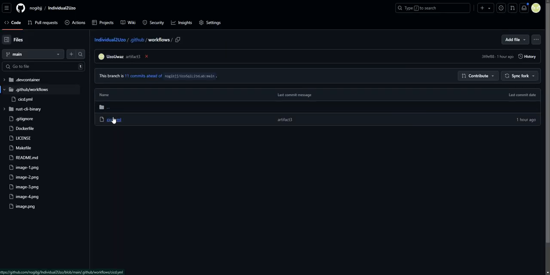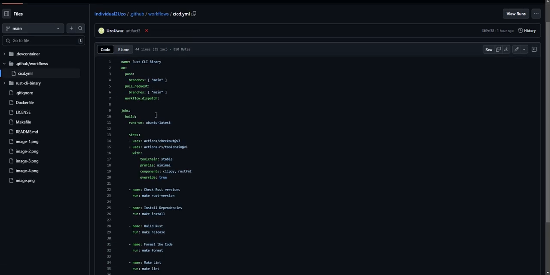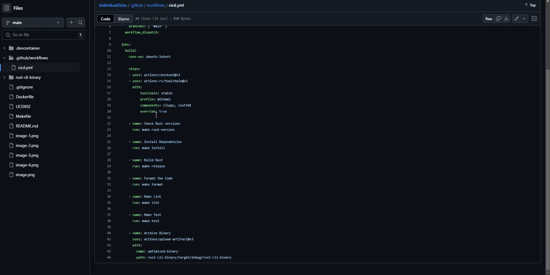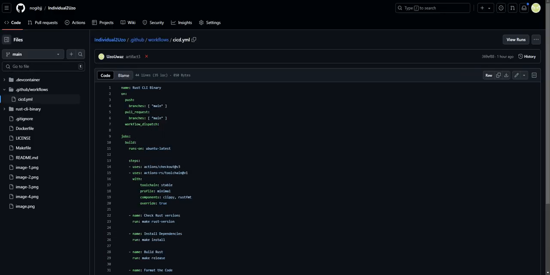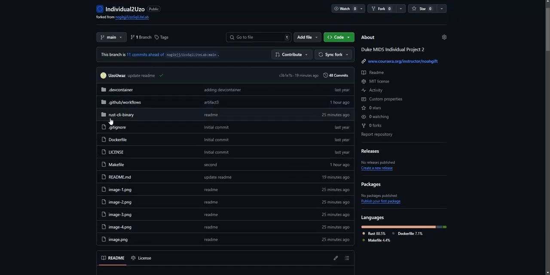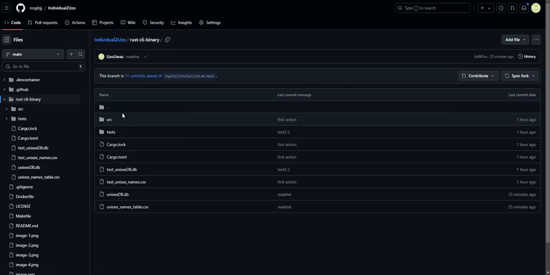The YAML file is a bit different, just ensuring that our make files would run. Also, everything will run inside and within the Rust CLI binary folder, because that's where all of our Rust code sits. So once you have Rust and you run cargo run, or cargo build or cargo release, it'll create and build the structure for the code.